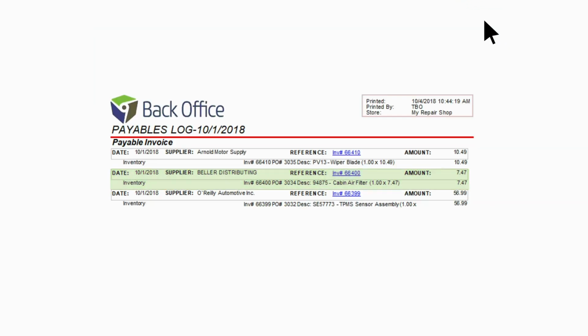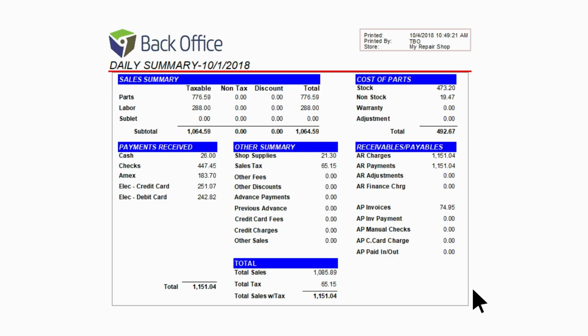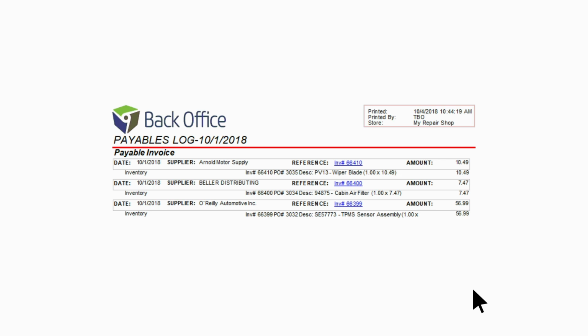From here you can print it or view the history. To print, navigate to the bottom right-hand corner and select Print. This gives you the summary report, plus the day's payables, and lets you print your paperwork or view digitally in your history.